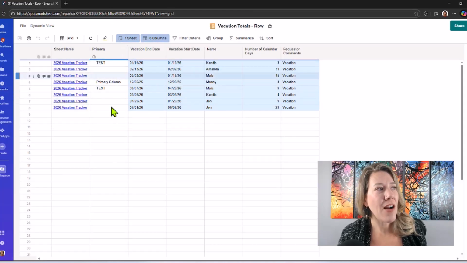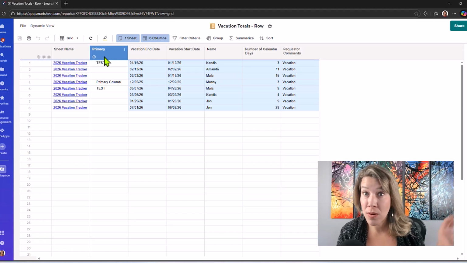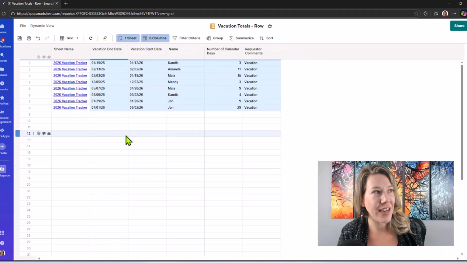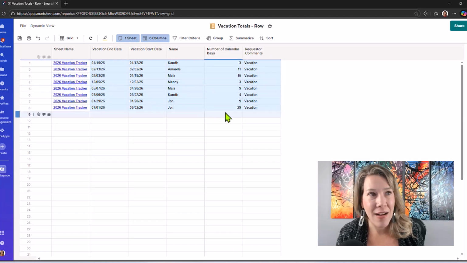And for primary column, just a heads up, we almost always hide that because when you pull it into a report, specifically a row report, it doesn't pull in the title of that column. And so that can be confusing. It always defaults to primary column, even if within your sheet it is called something else. So we always hide that. It's just part of Smartsheet functionality. You can disregard it.